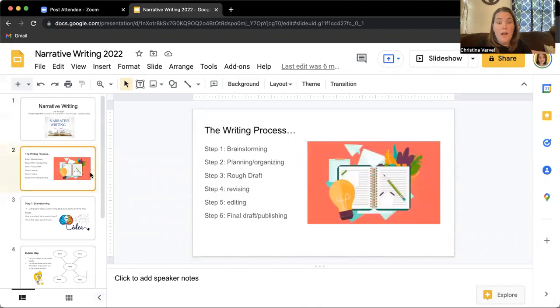While there are 6 steps to the writing process, we are only going to focus on the first one today, which is brainstorming, which is kind of getting all your ideas out onto paper and beginning to plan the essay that you're going to be writing. For the purpose of today, I'm going to actually give you a prompt that you're going to be writing about.